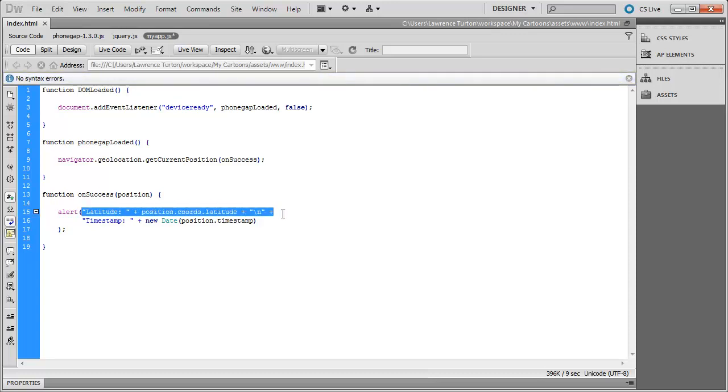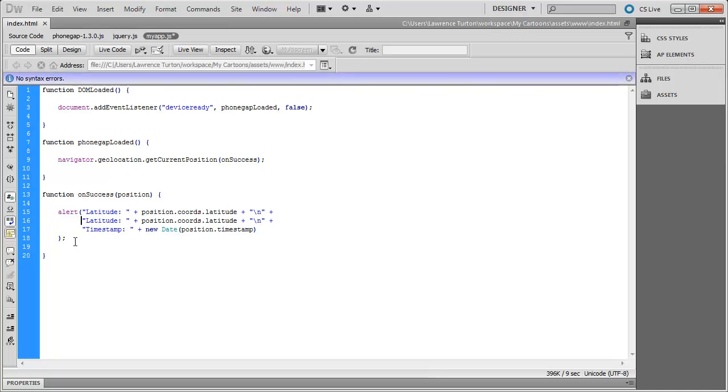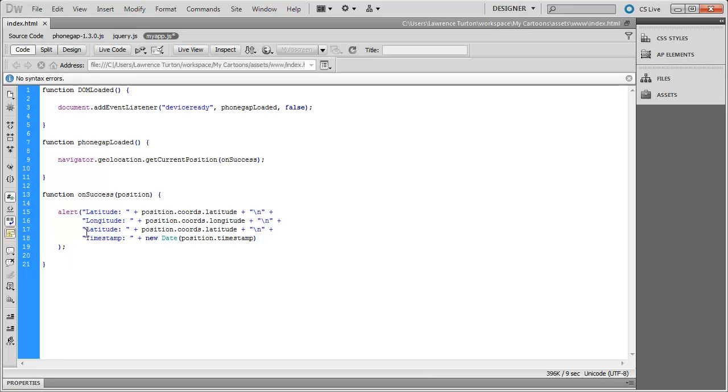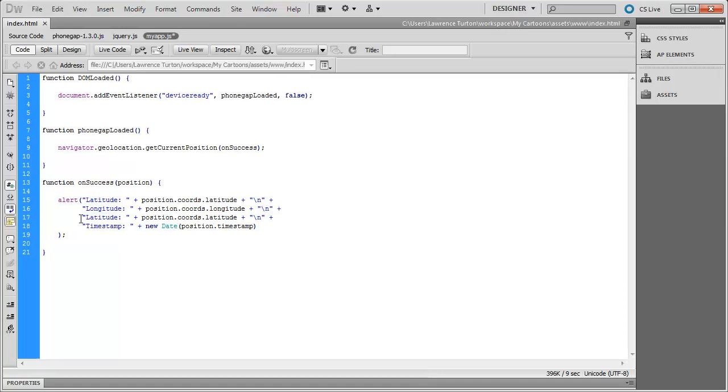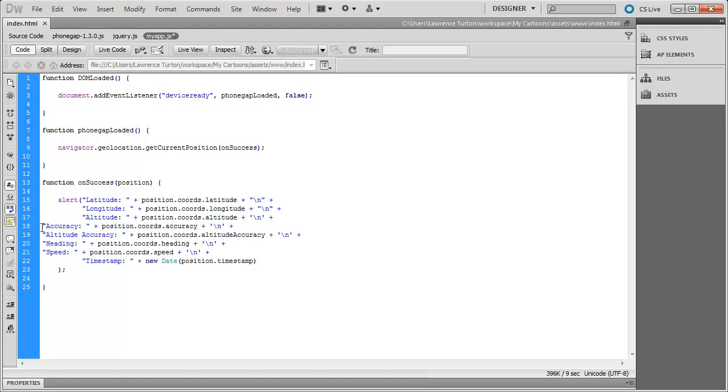Okay, so I'm going to copy that now. And let's go ahead and get the longitude. So we're going to use the longitude property. And then we can use all the other properties. And to save time, what I'm going to do is paste those guys in right there, so that we can get on with the actual tutorial that we have.